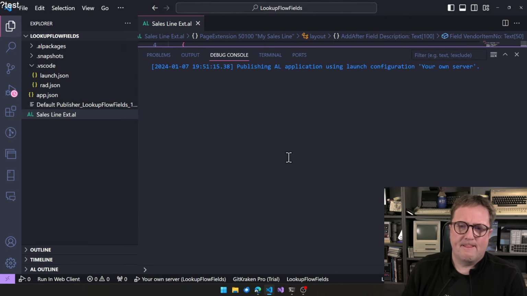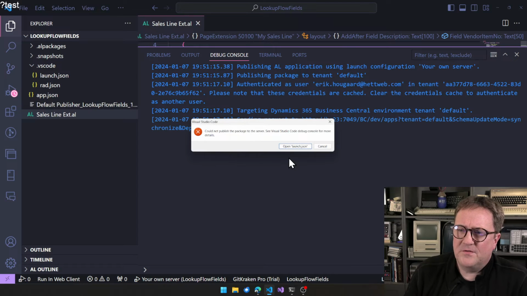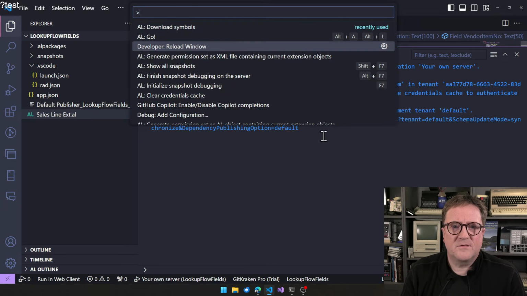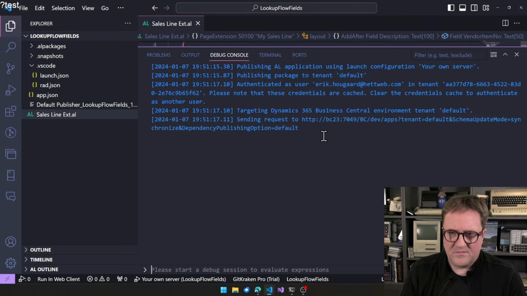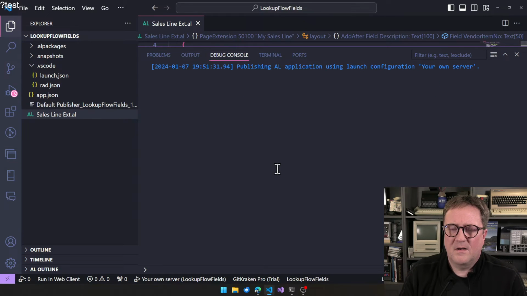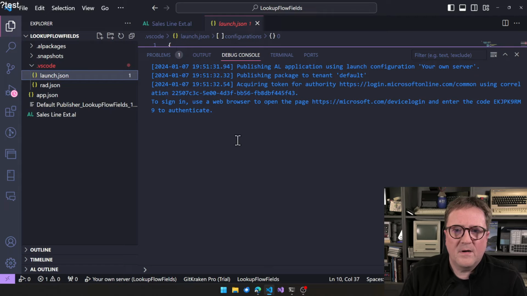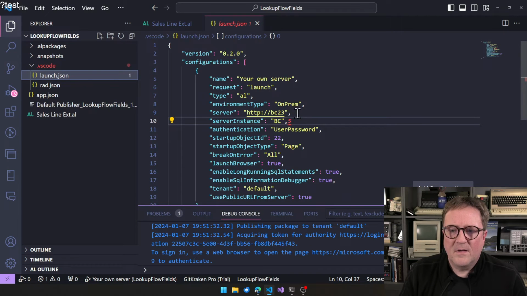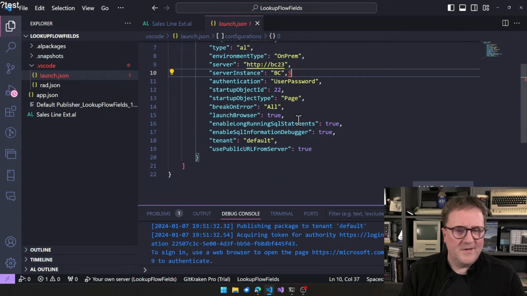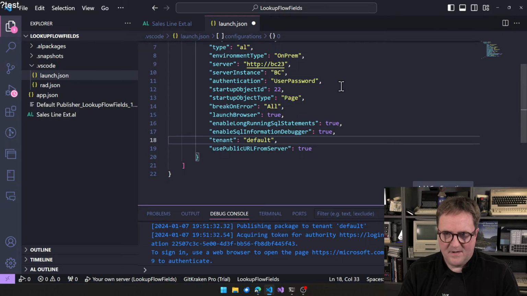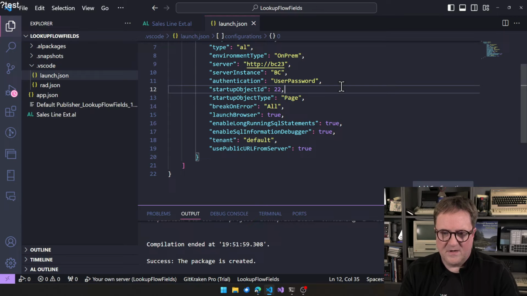So why don't we try it? Hit F5 to publish, and I cannot connect with that. So let's just clear credential cache and try to publish again. No, what happened here? Launch JSON. Let's see. See that? I think I typed a 5 at some point here. That was weird. Let's save this one. Hit build. There we go. Package created.